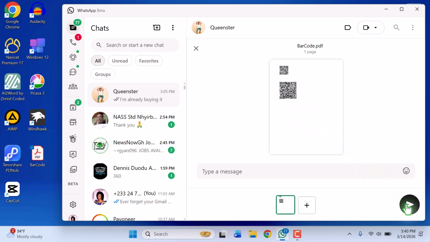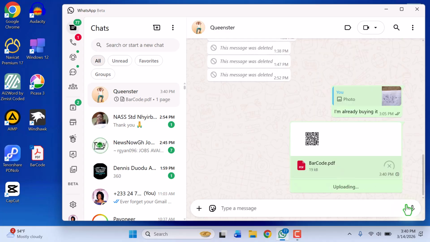From here, simply click the send icon. And that's it. Your PDF document has been sent. Very simple and very fast. Now let's look at the second method.